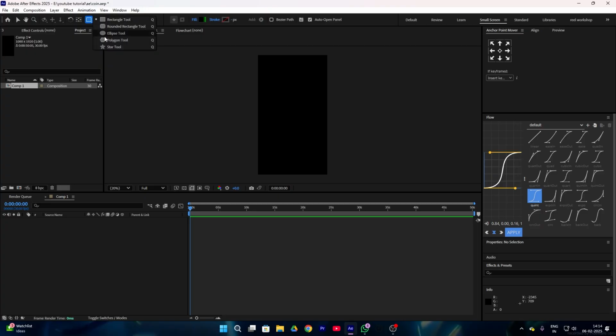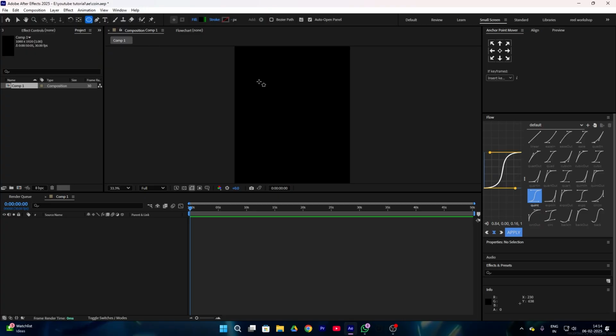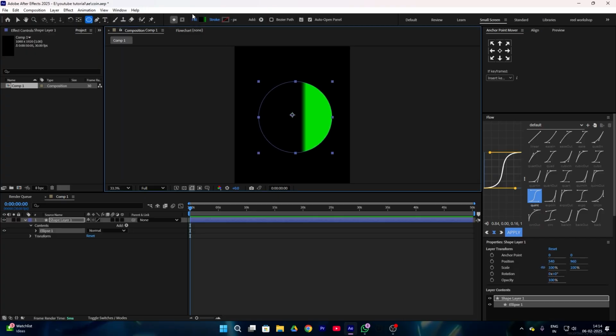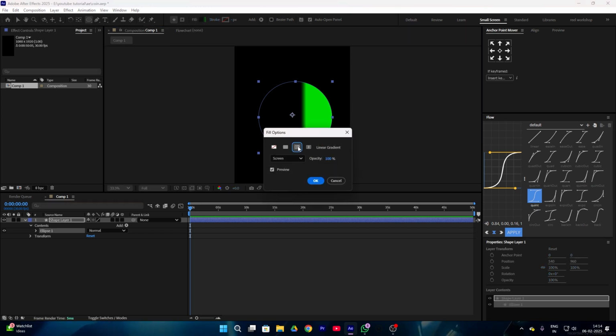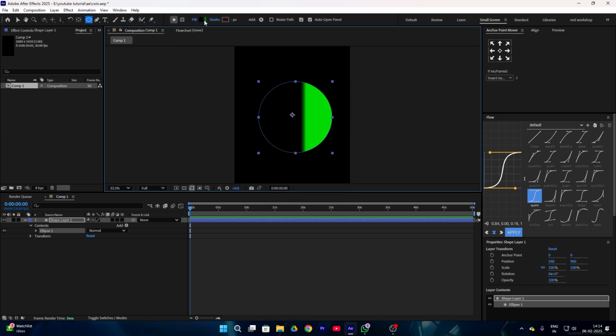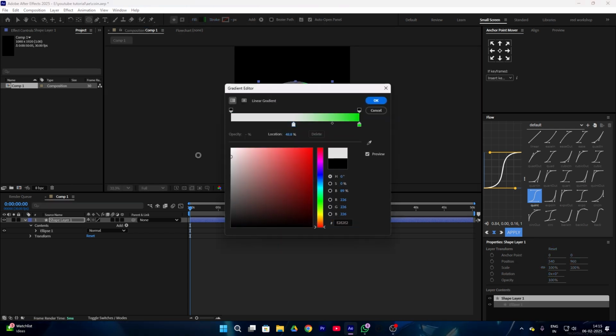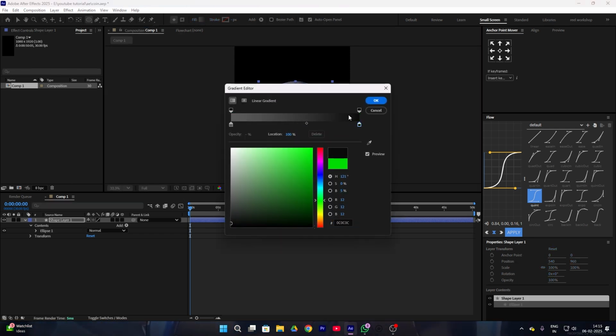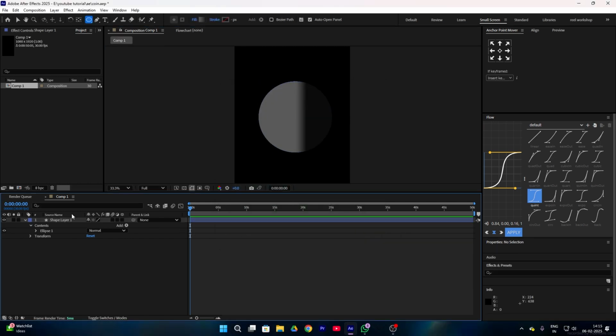So firstly select an ellipse tool and create a circle like this. Then go to this fill option and set gradient to linear gradient and press OK. This time select this color palette and change your first color to grey and the second one to black. Now once you are done, press OK and select this selection tool.